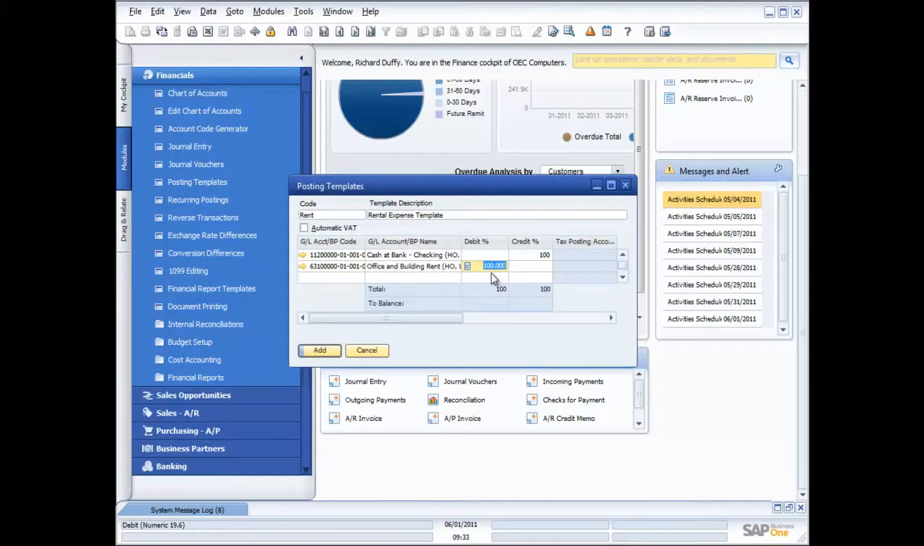But let's say I want to allocate my rent across multiple departments. Let's say I've got my segmented chart of accounts set up with 5 or 6 different departments and I want to allocate my rent across those different departments. So I can say I'm going to put 50% against this department. I then pull the general ledger account code for the next department. I'm going to allocate 25% to that, 10% to the next one, and so on and so forth. So that gives you that flexibility. But in this case, we're going to make it 100%.